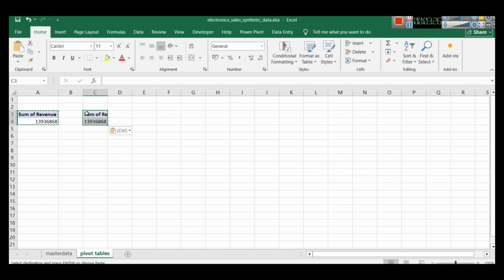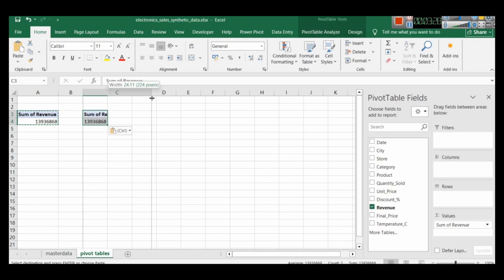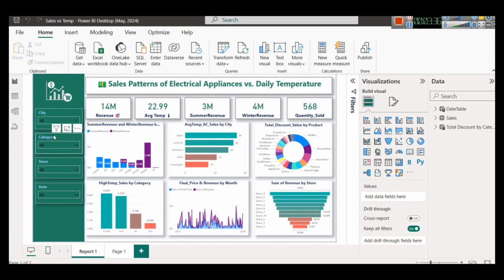Similarly, we will copy and paste. Remember, I am copying and pasting. And before copying and pasting, I am also going to use some filters like city, category, store, date.